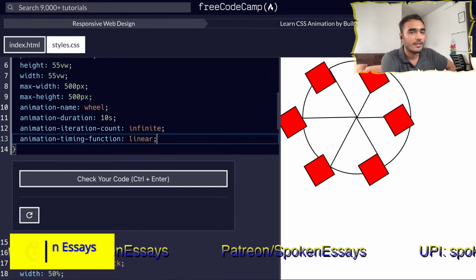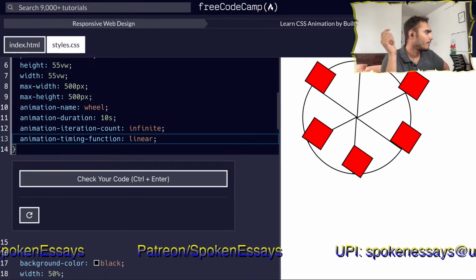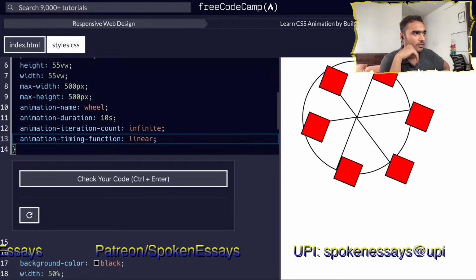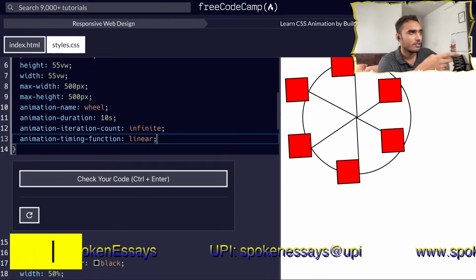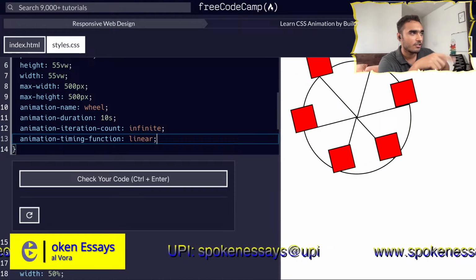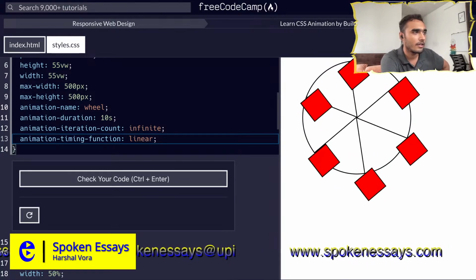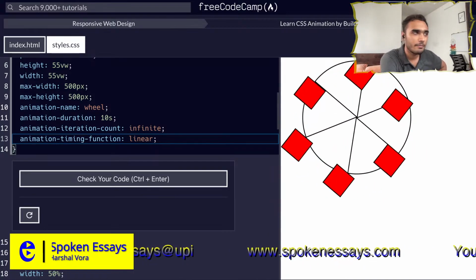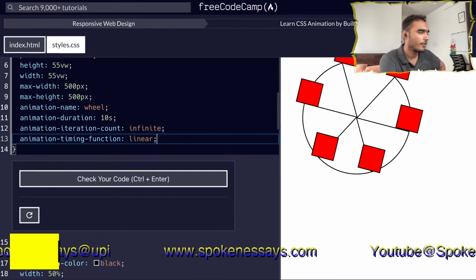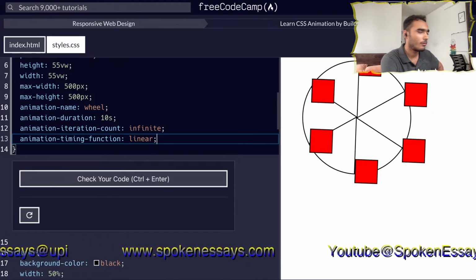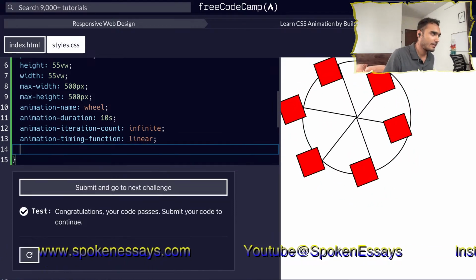So now I think it is still slow. Maybe I made a mistake. Let's see. Oh yes, now it is slower, but the pace is uniform. It's not like in the beginning it is slow and then it picks up pace when it's in the middle and then it's slow again. Now it is uniform. That is probably because of linear. We'll probably make another rule for the cabins now, but let's go to the next step and see.